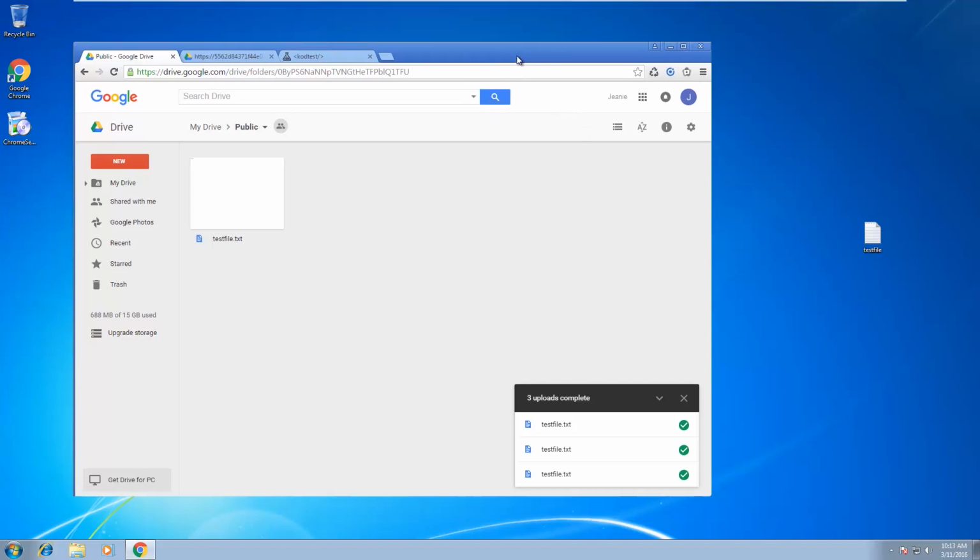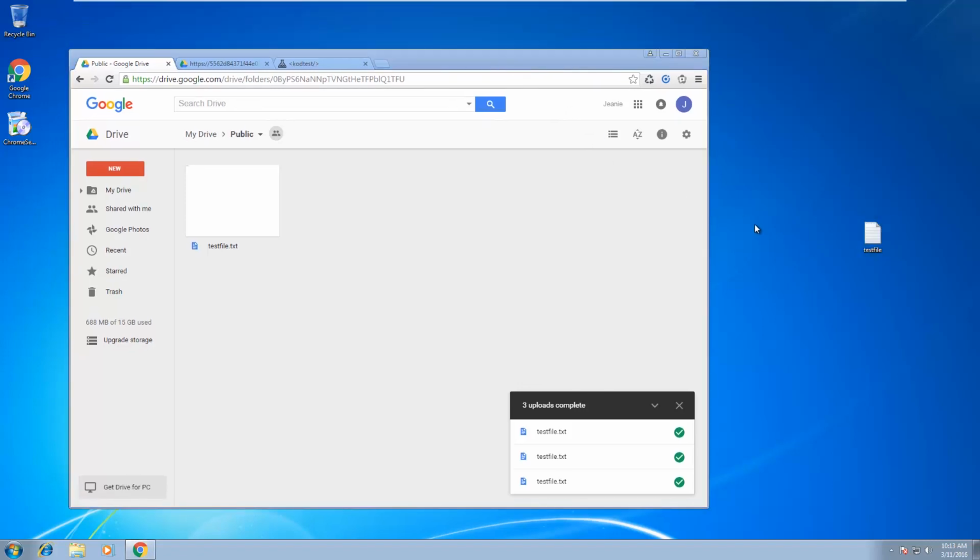Hello guys, today I'll be showing you how to get the direct link of a file hosted on your Google Drive. So let's get started.